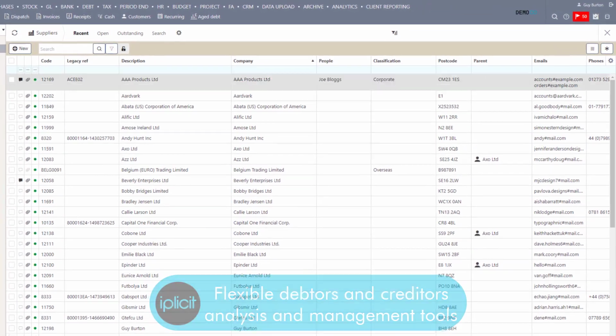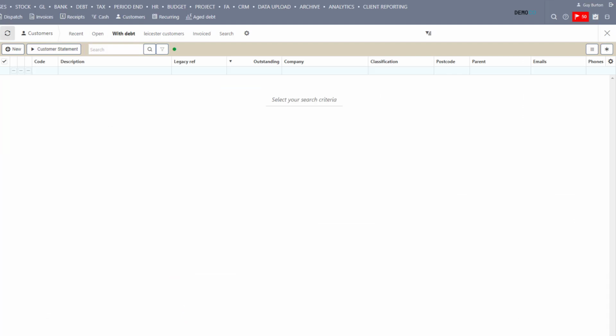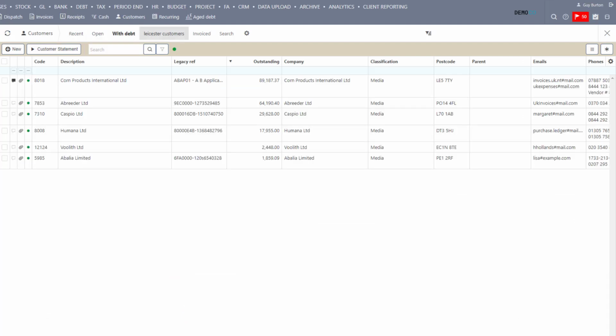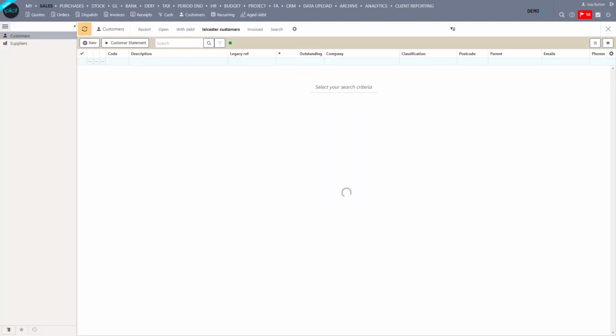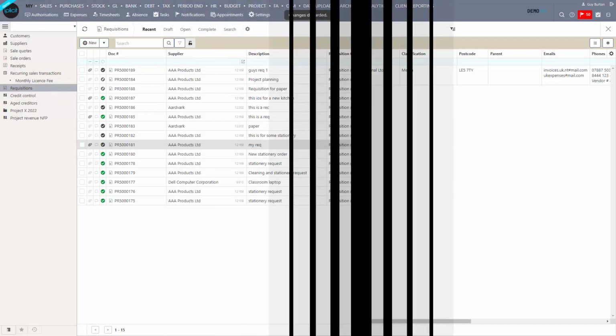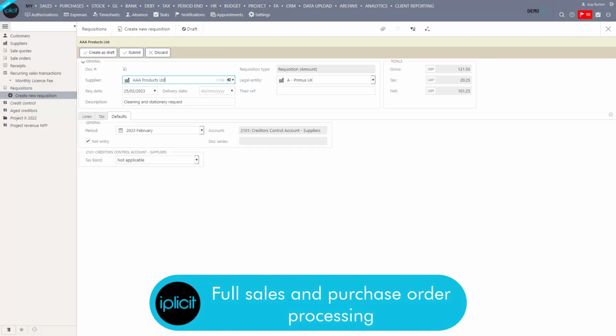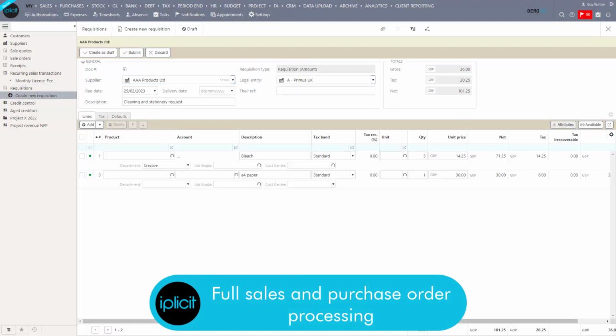Keeping on top of debtors and creditors is vital for finance teams, so we provided a host of easy to navigate inquiry screens and reports, which includes the ability to group, access and report on sales and purchase ledger accounts in any method, for simple analysis and control, and with the ability to add custom fields and records as required. And both sales and purchase order processing is also included and complete.